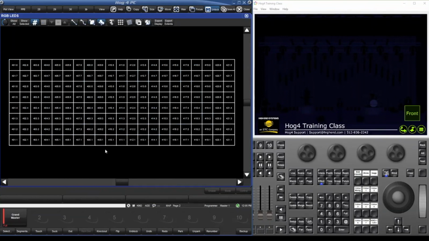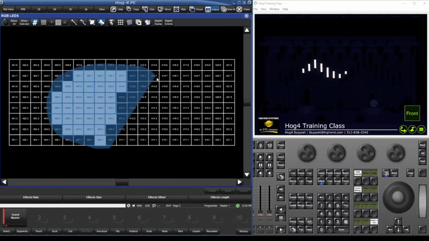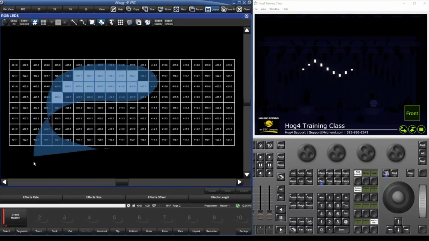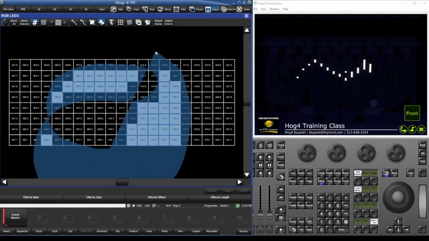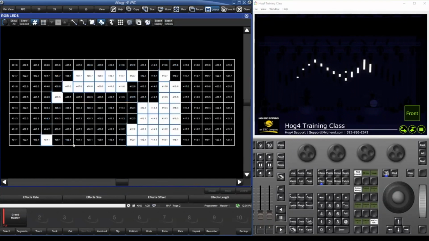This one's a weird one. What it's going to do is as you draw, it's going to start selecting what fixtures are inside that blue part. And then if you overlap, it's going to deselect the overlapped fixtures. So it's a little bit interesting to get your selection that way.